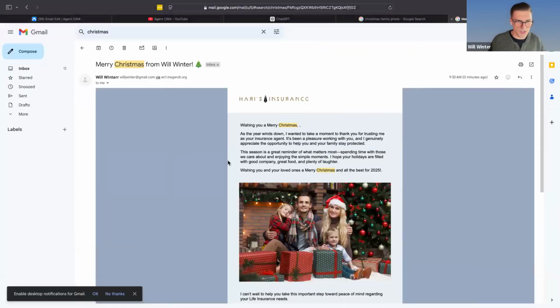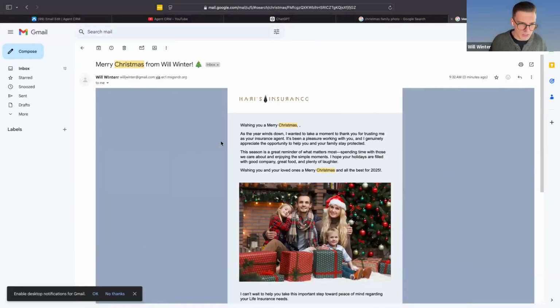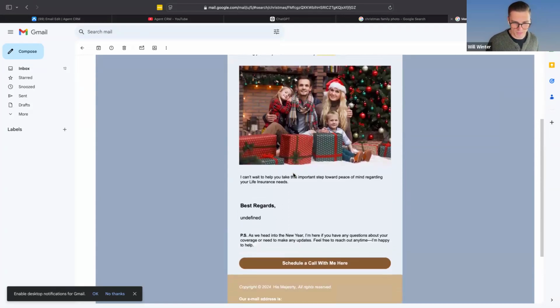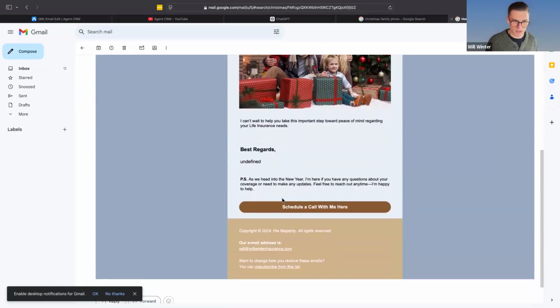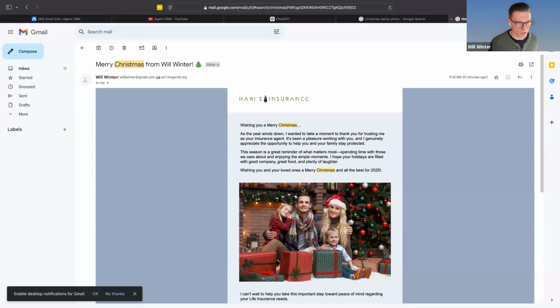And here we go. So this is in my Gmail inbox here. Now, I don't have a contact, so it won't fill in like Will Winter, but it would pre-fill based on that. And there we go. So no user was assigned. So maybe you want to assign yourself as a user, but you get the idea. This is kind of what it will look like in Gmail.